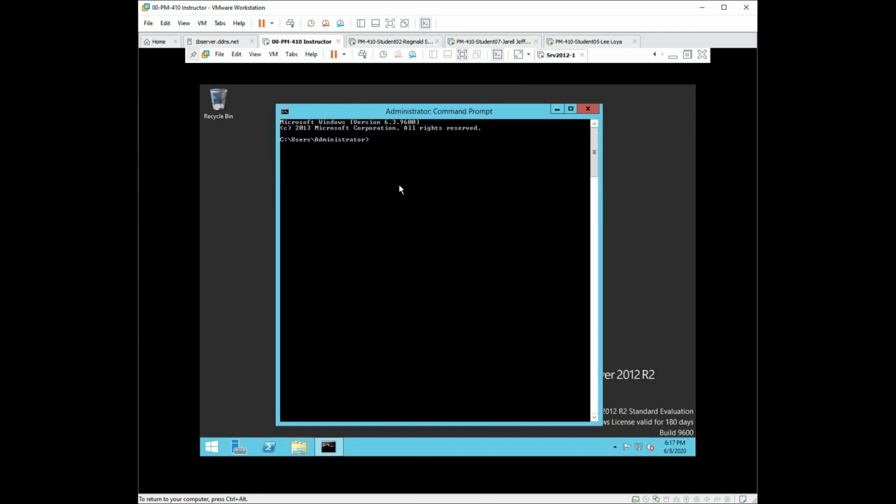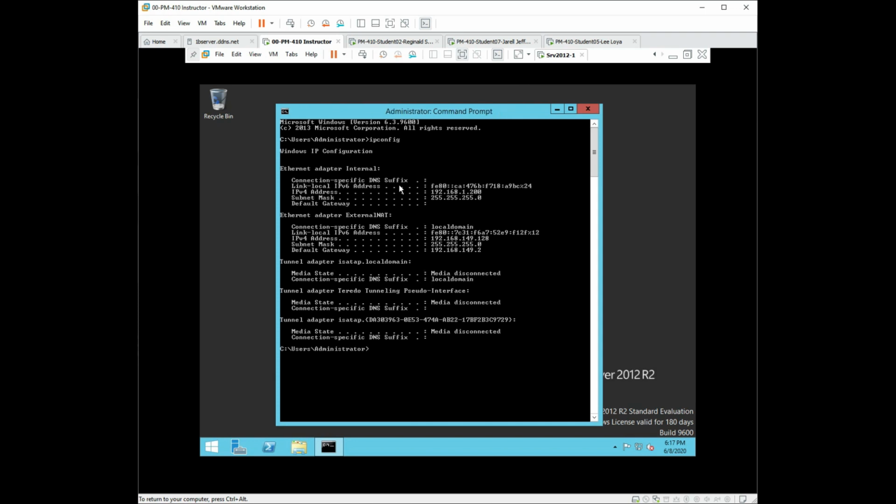Come over here and just do ipconfig, enter. There we go. That's what they wanted us to see. So internal is 192.168.1.200, followed by a subnet mask of 255.255.255.0. And then we have Ethernet adapter external NAT, which has an IPv6 of local FE80. We don't have IPv6 on the network. It's getting an automatic.